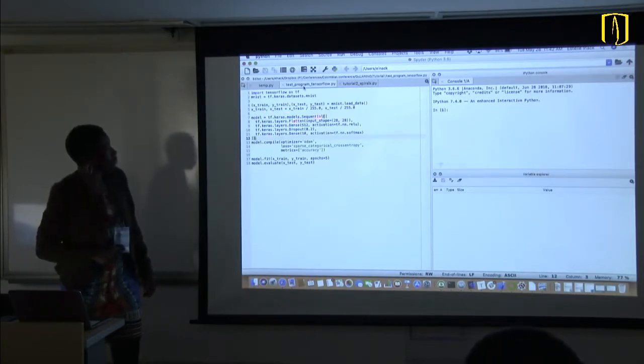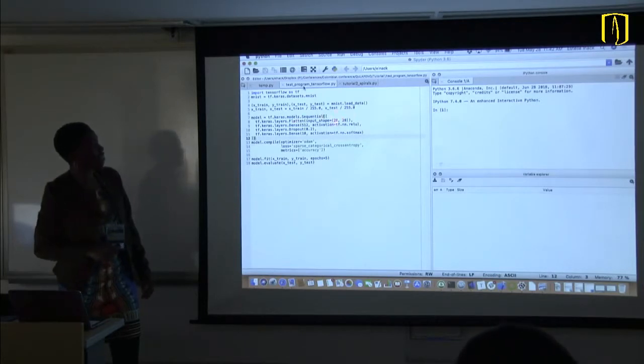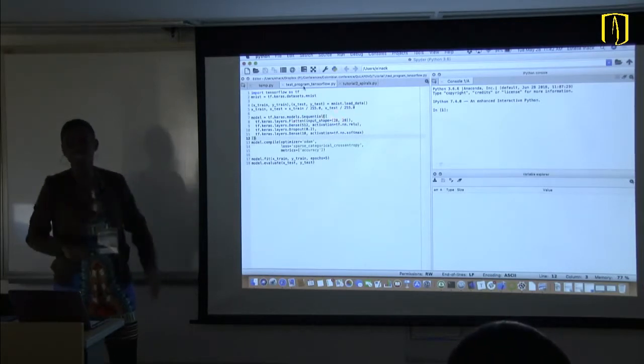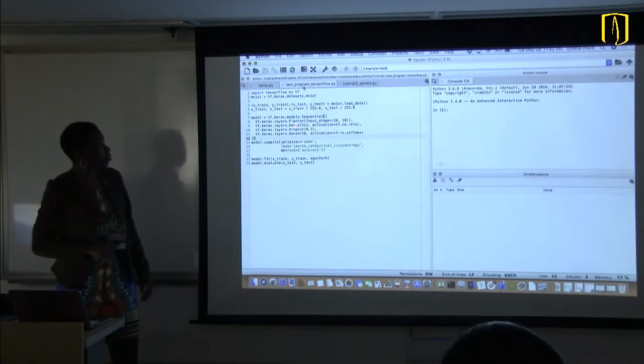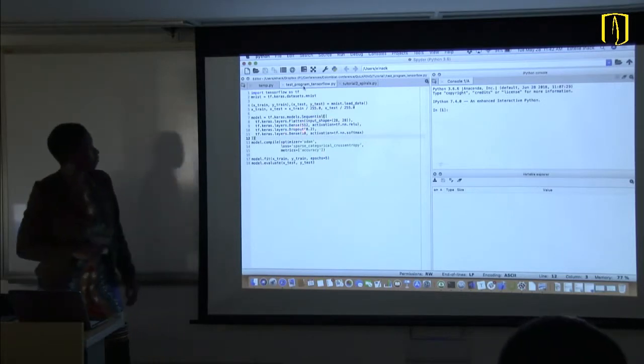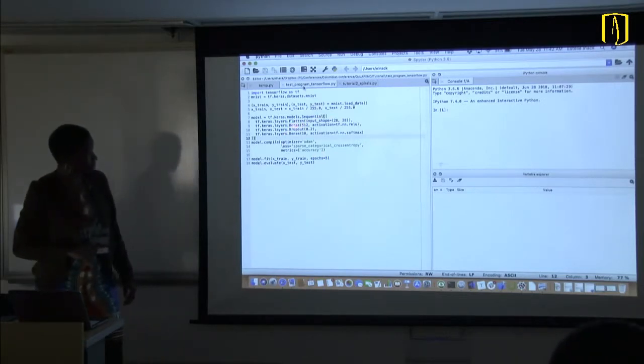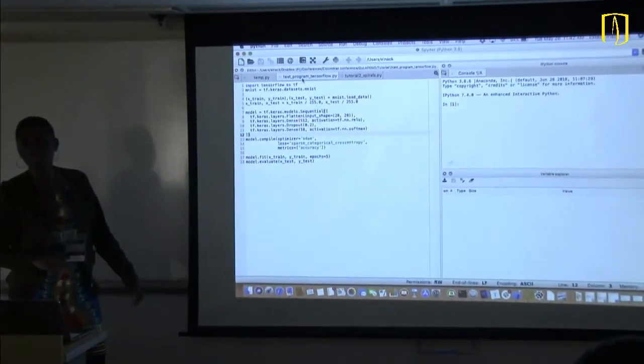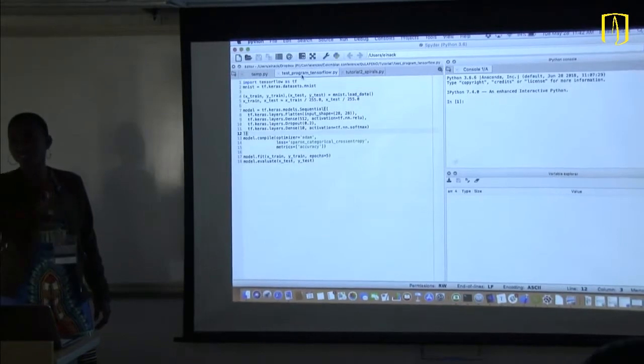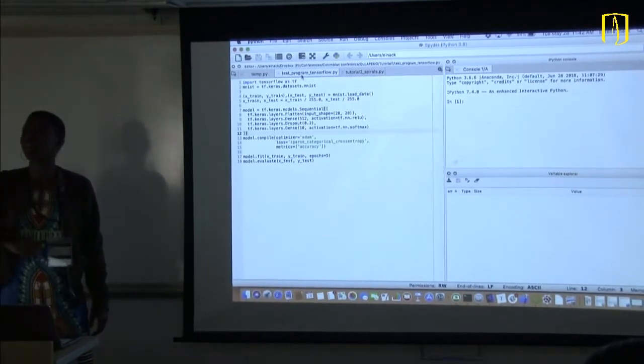And then here you flatten: you have a 28 by 28 image, you flatten it into an array, and then you have a layer of 512 units with the ReLU activation function. I think he mentioned it today, this flattening and this line, yeah?